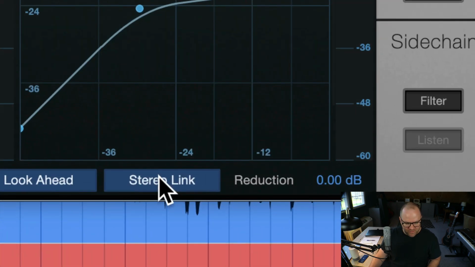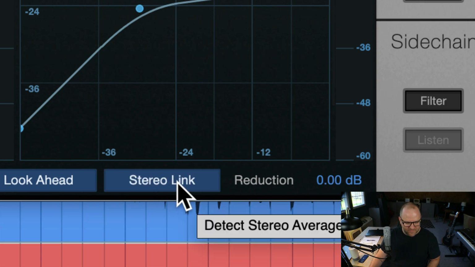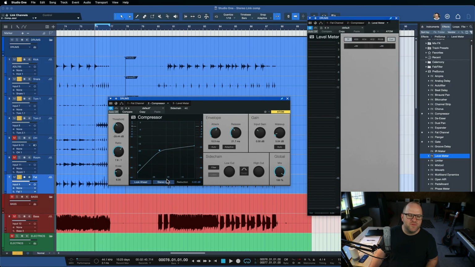So as it says here, when we hover over it, it is, come on, show me. There we go. It detects the stereo average. So when you think about a compressor, if this is a stereo compressor, which Studio One just automatically makes it stereo if it's on a stereo bus, which this is, right? There's a left side and a right side. We can hear that tom on the right-hand side. So when you put a compressor on there, it's technically two channels of compression, right?